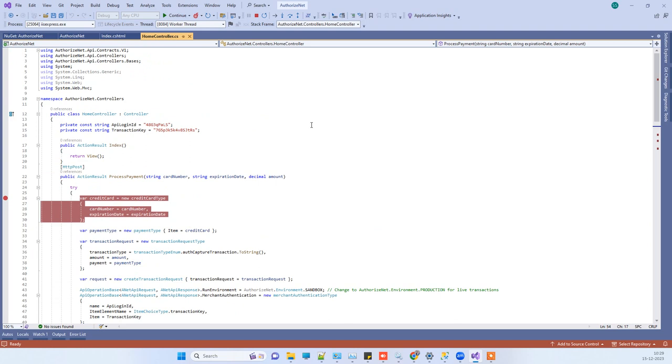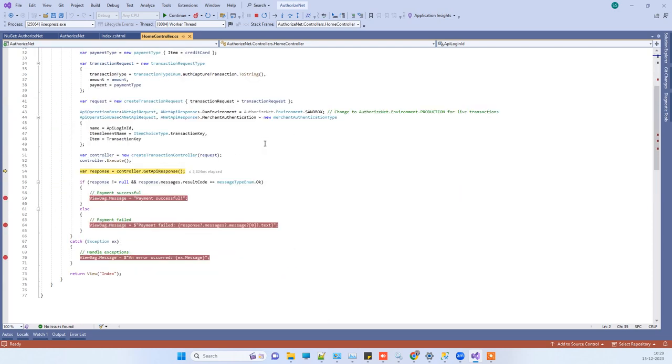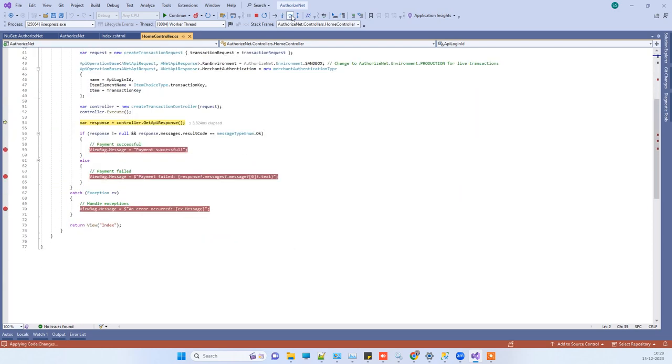So I also forgot to tell you about the namespaces that we have to add. So you have to add these namespaces you see here: authorize.net.context.version1 and controllers and controller.basis. Okay, so now we will get the response and we will check the code.